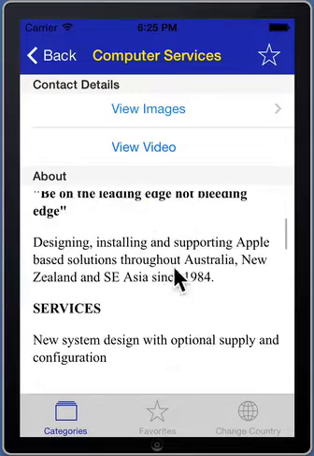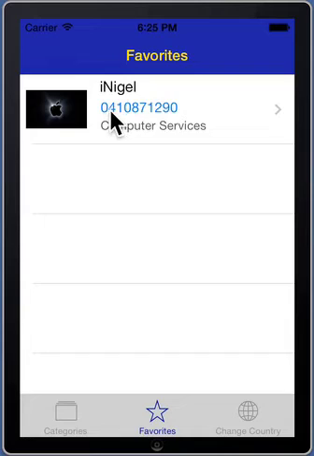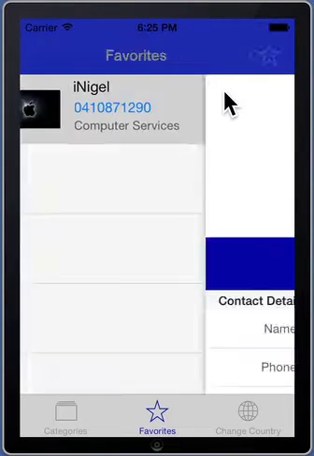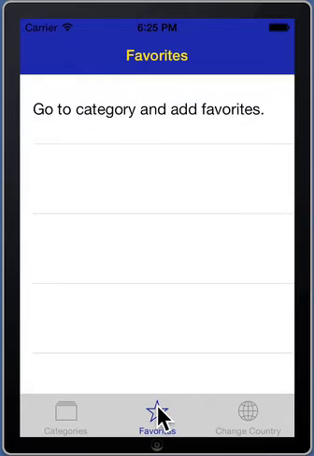And at this point here, if we decide we wish to make this company our favourite, we merely click this little star up here. Once it's clicked, it goes gold. If I click onto favourites now, it's in my favourites. To remove it from favourites, I click back onto the listing. I click back on the arrow, it goes from gold to yellow, and it's no longer in my favourites.